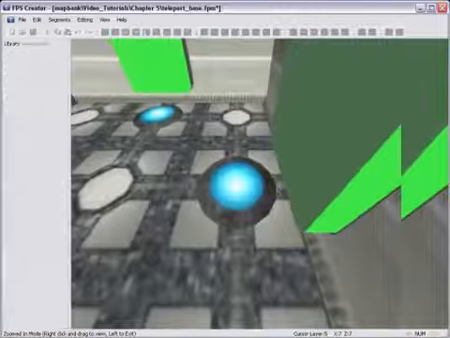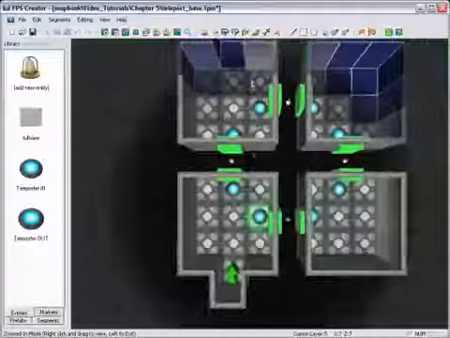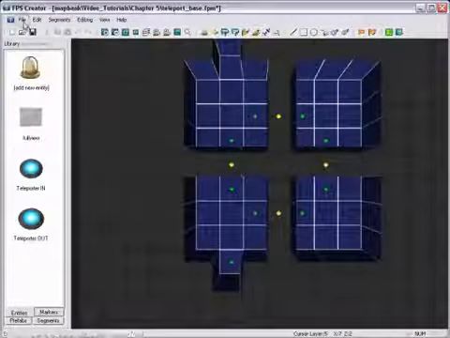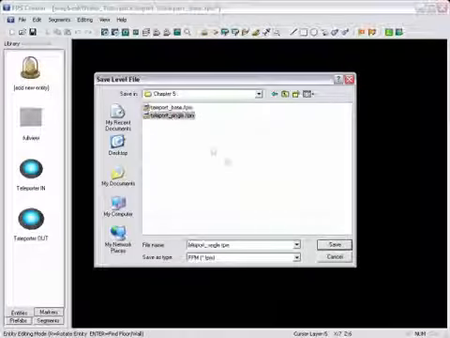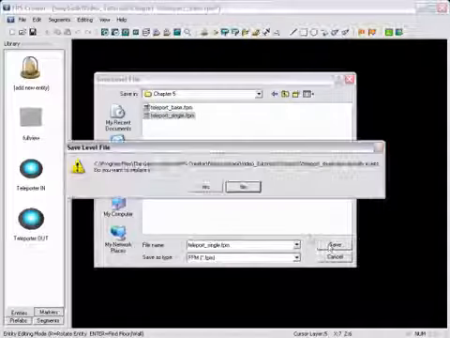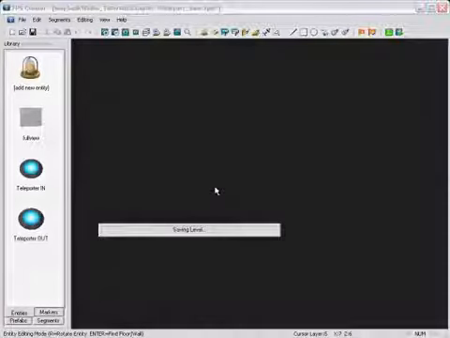I'm just going to cancel out of this because our level is complete here. So I'm just going to save this for you. It's going to be saved under, of course, chapter 5 in teleport_single, so you can refer to this at any time if you need it.